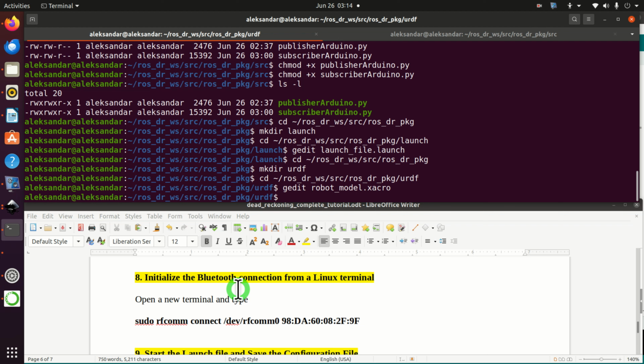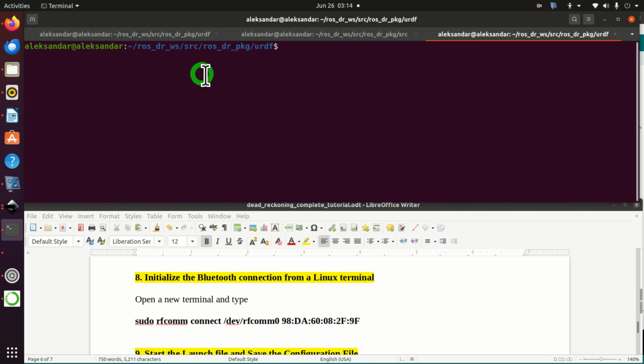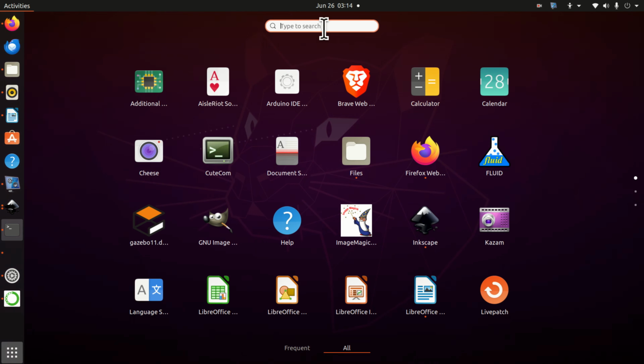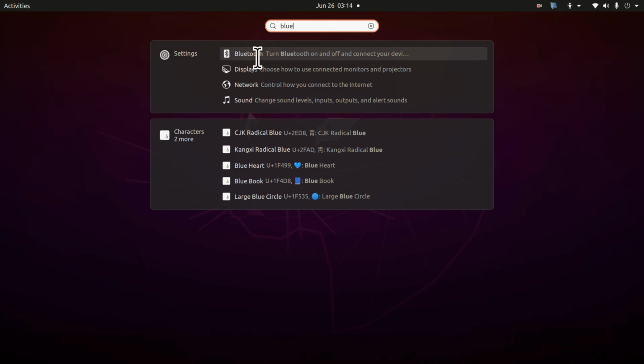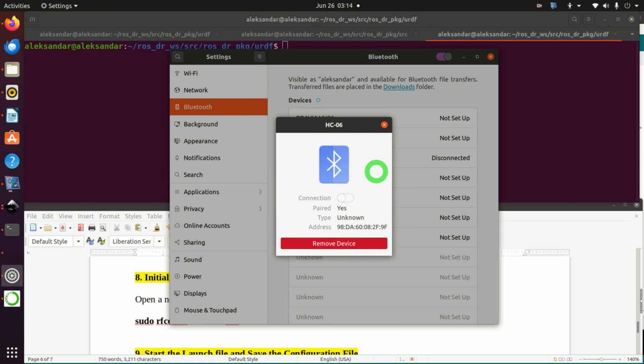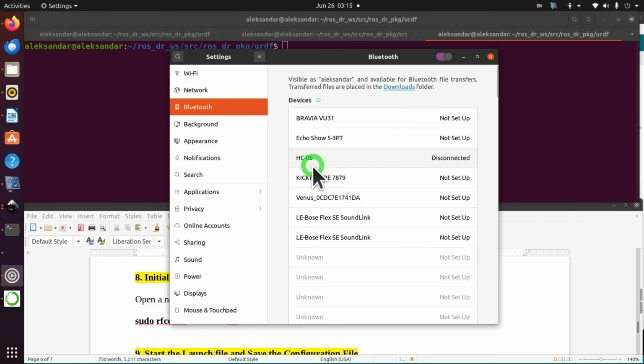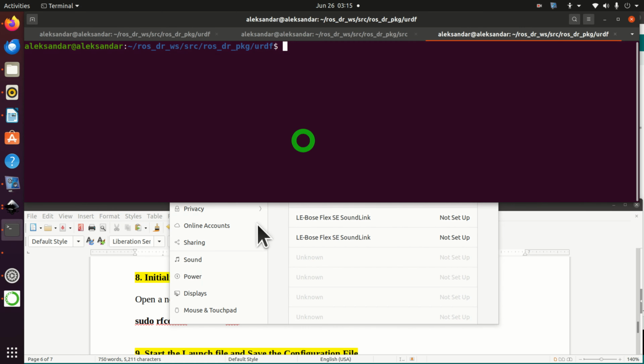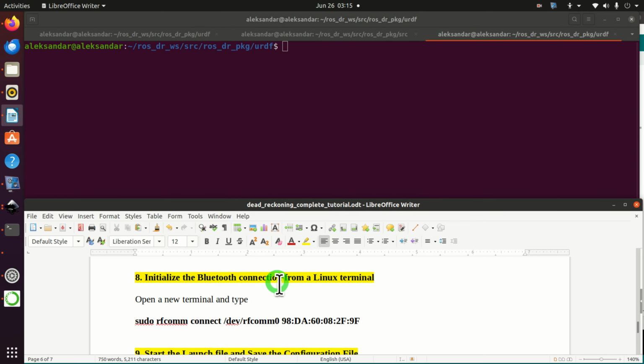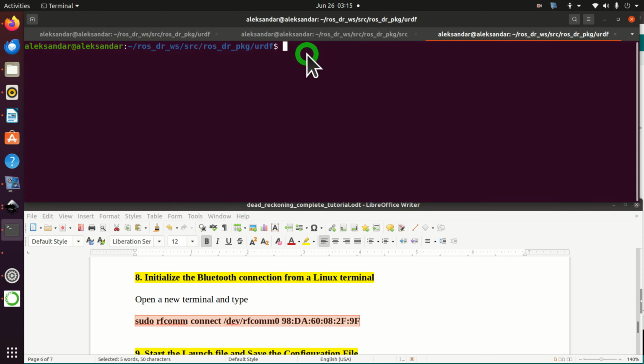Let's continue. Next, let's initialize the Bluetooth connection from a Linux terminal once more. Open a new terminal, and under the assumption that everything is connected, let's verify that. Click over here, search for Bluetooth, and you can see the device over here. Never mind, it's disconnected. This is still okay. Then over here, let's simply establish the connection once more.